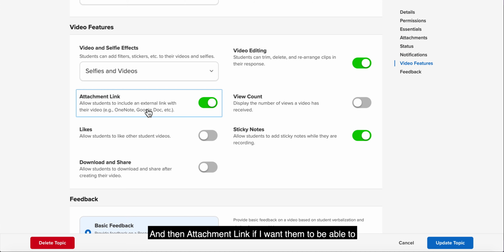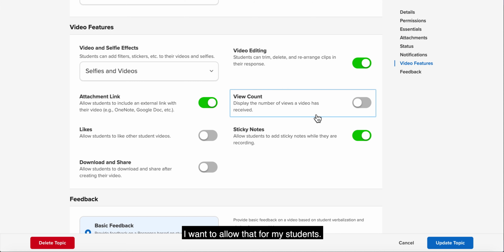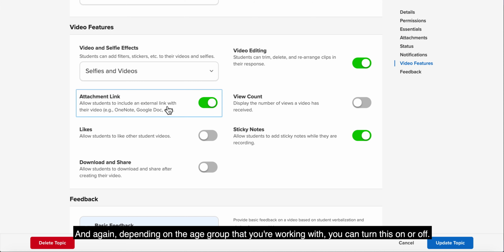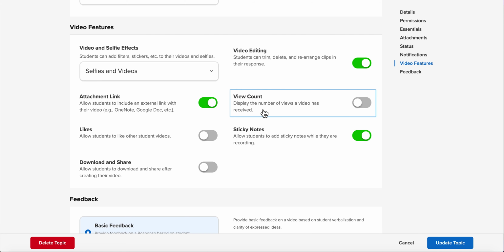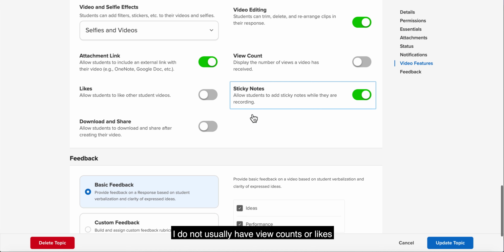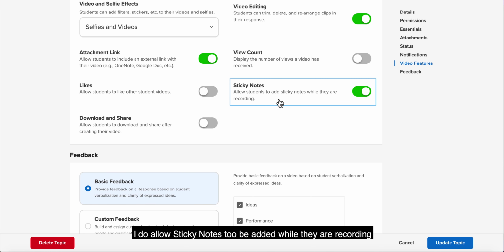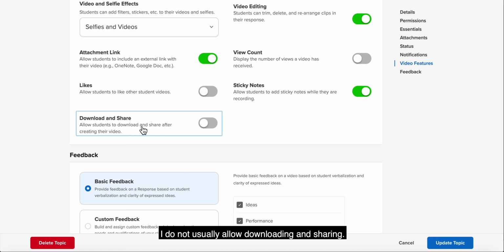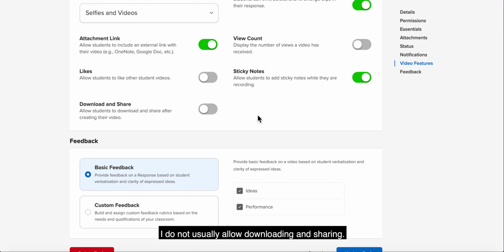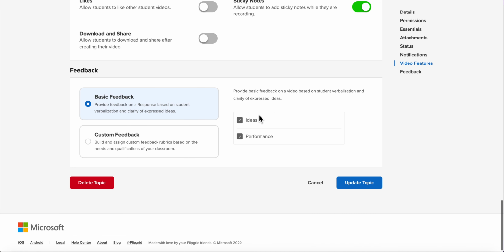And then attachment link, if I want them to be able to include any external links with their video, a Google Doc, OneNote, whatever it might be, I want to allow that for my students. And again, depending on the age group that you're working with, you can turn this on or off. I do not usually have view counts or likes. I do allow sticky notes to be added while they're recording. I do not usually allow downloading and sharing.